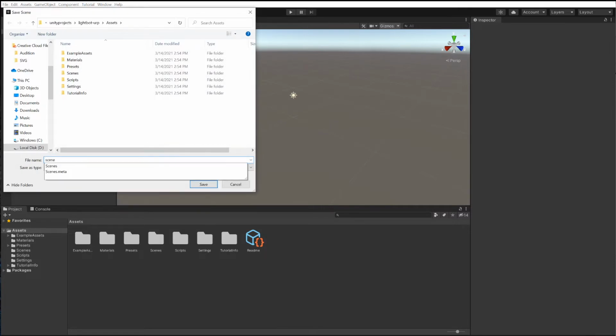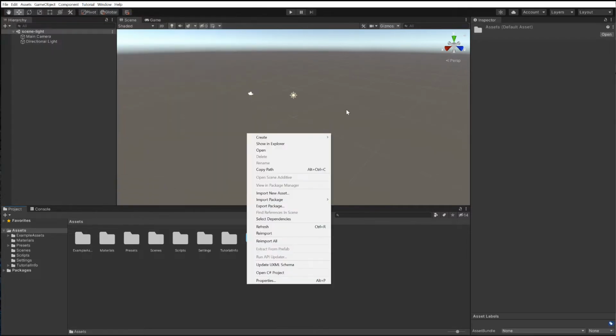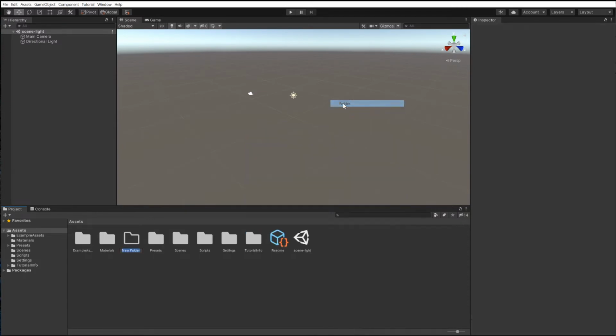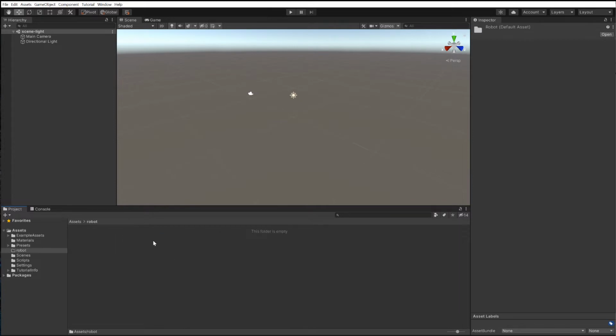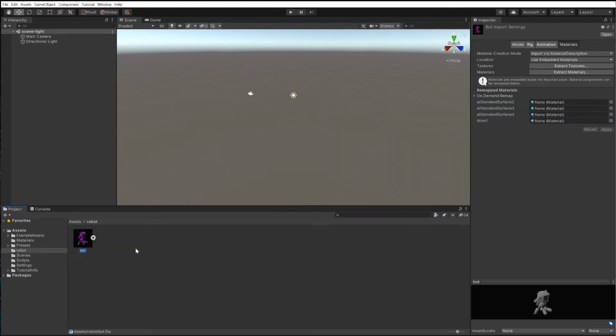Calling it Scene Light. First, I'm creating a folder to import everything into. Call it the robot folder. Dragging in a robot, selecting the asset. In the inspector, clicking on Extract Textures.